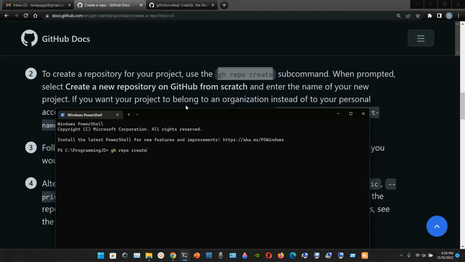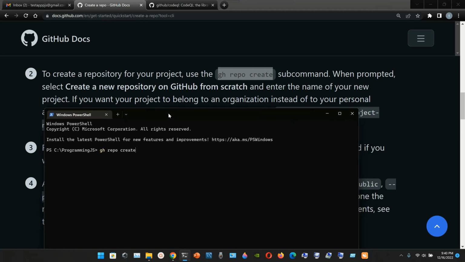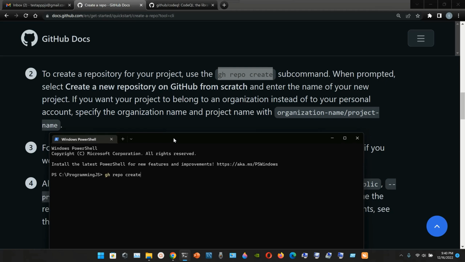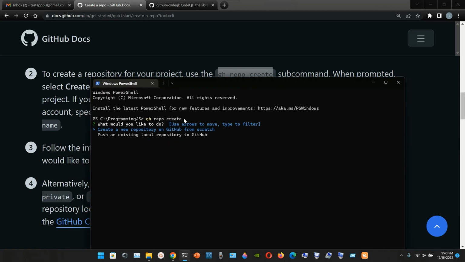When prompted, select create a new repository on GitHub from scratch and enter the name of your new project. If you want your project to belong to an organization instead of your personal account, specify the organization name and project name with organization-name / project-name. So we're gonna press enter here. What would you like to do? Create a new repository on GitHub from scratch, push an existing local repository. Again, they're telling us to choose create a new repository on GitHub from scratch. So that's the one I'm gonna choose, and you can go with the arrows down, up. So we're gonna choose this one.